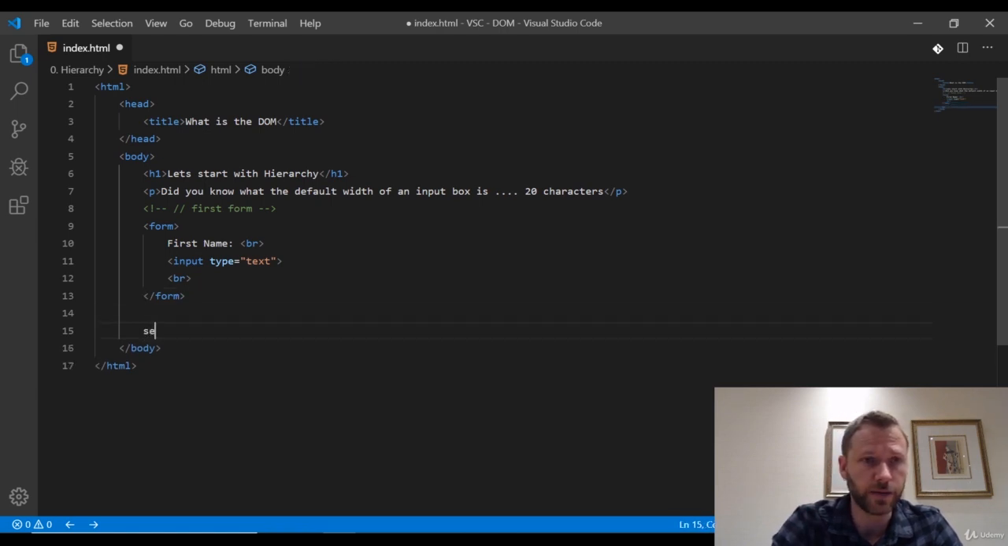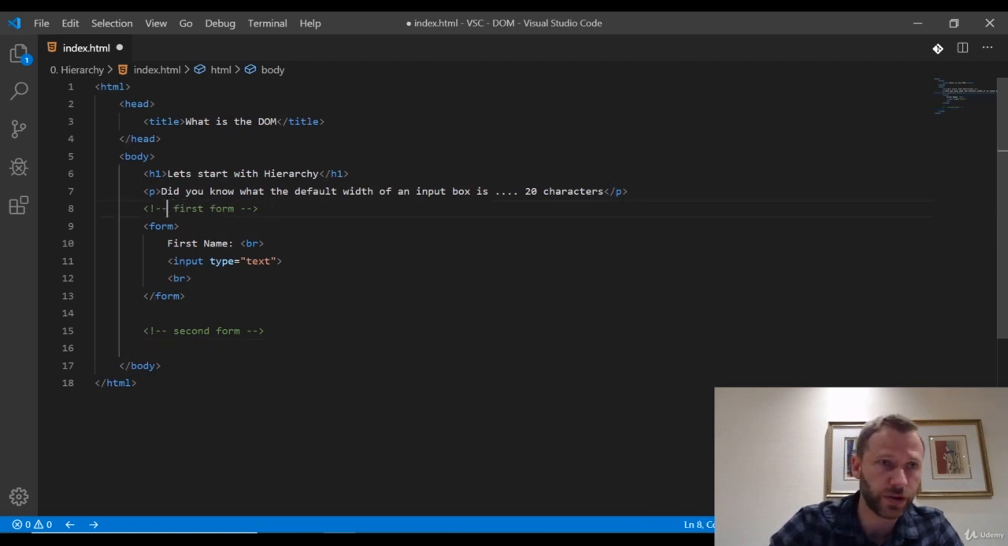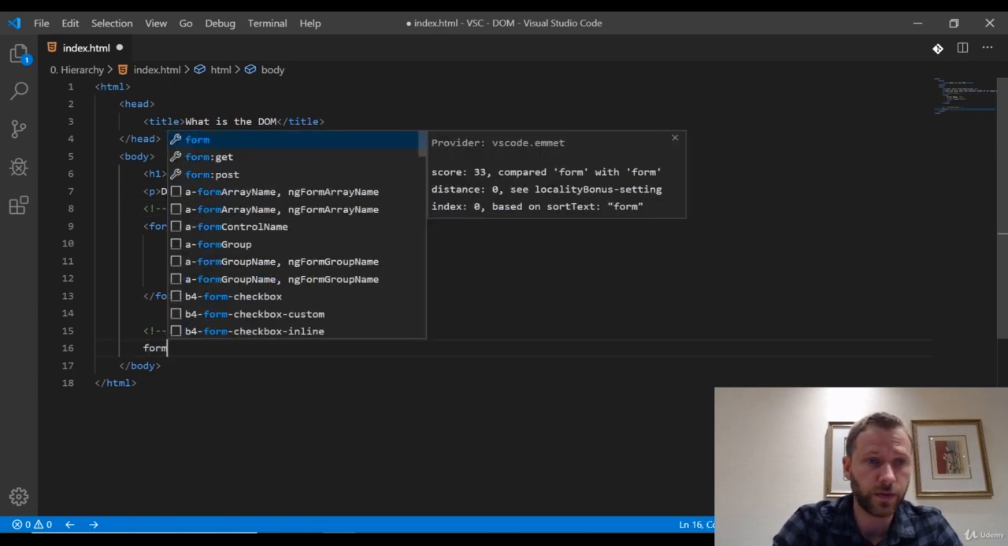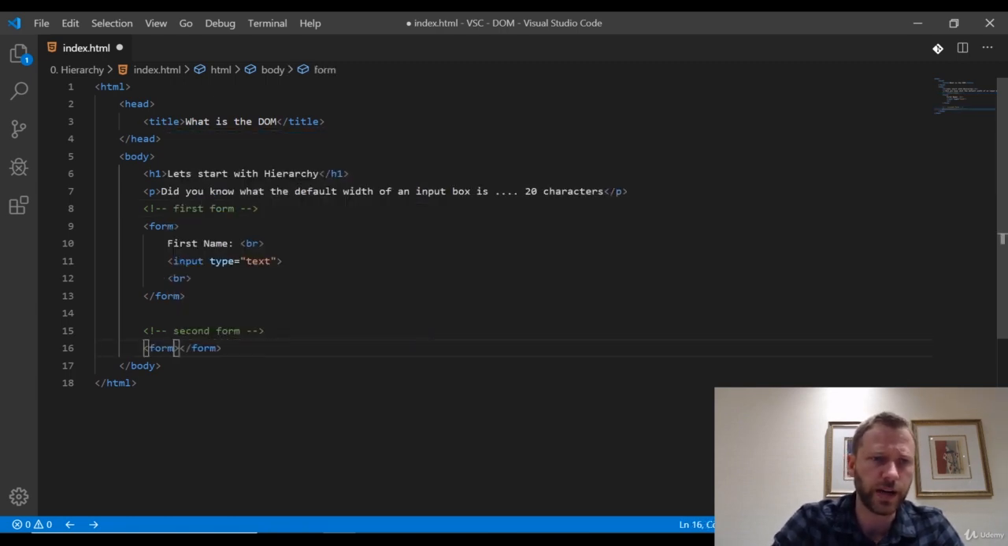And let's do our second form here. And let me get rid of these first 2. I've got a bit of OCD. So there you go. Let's get on to our second form. Also, again, no action. This is just for illustrative purposes.